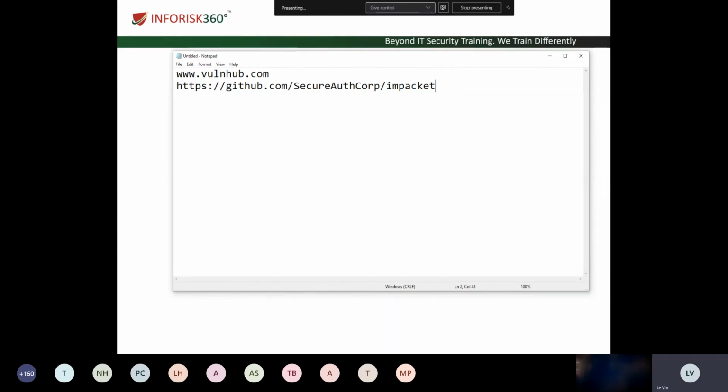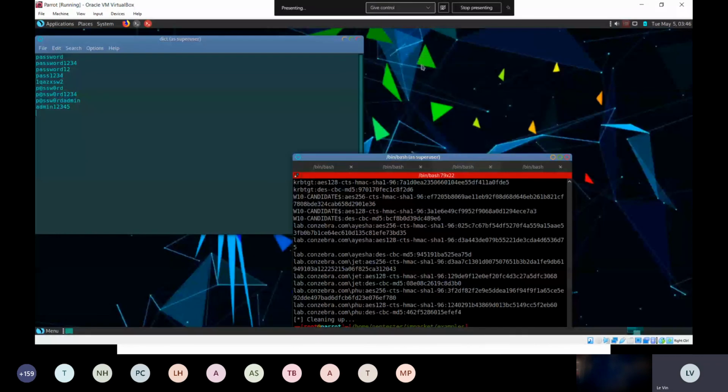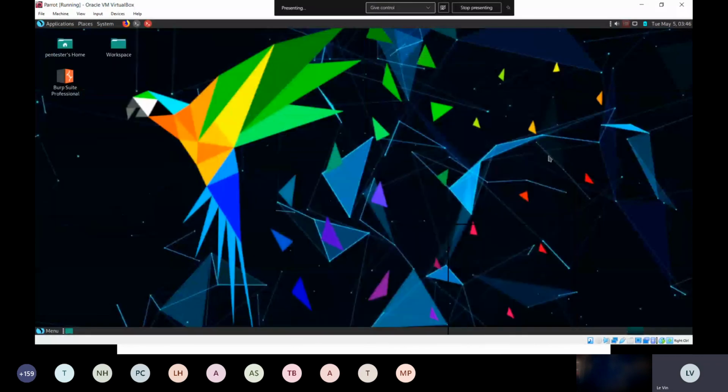I am not using Kali. I'm using Parrot, but it depends on your preference. I prefer Parrot over Kali, so again, it depends on your own preference.